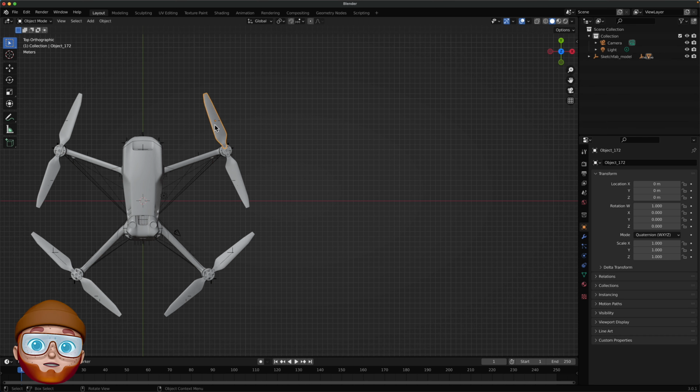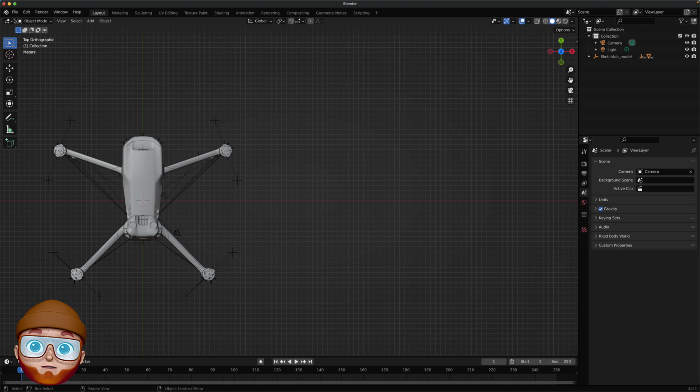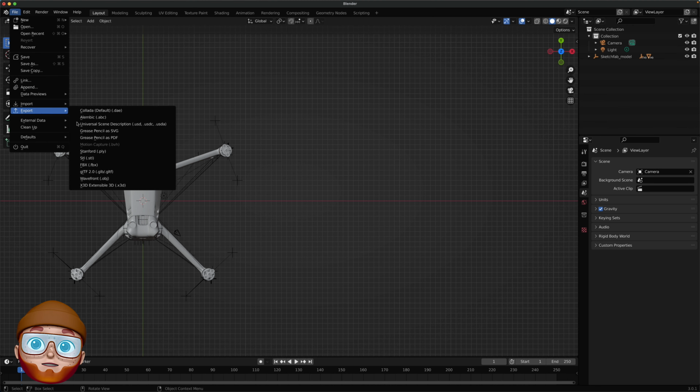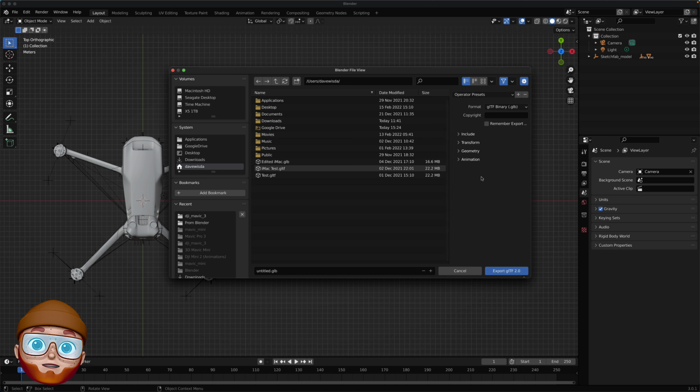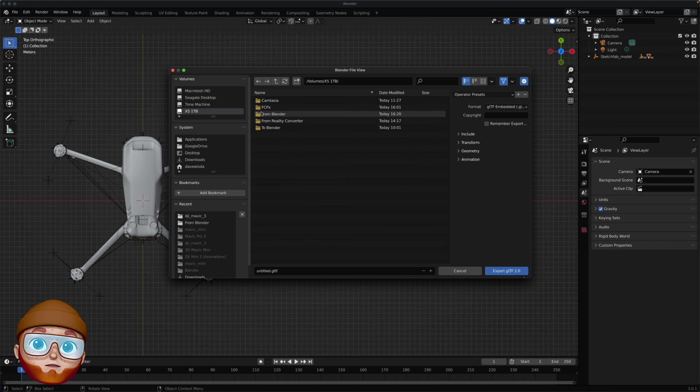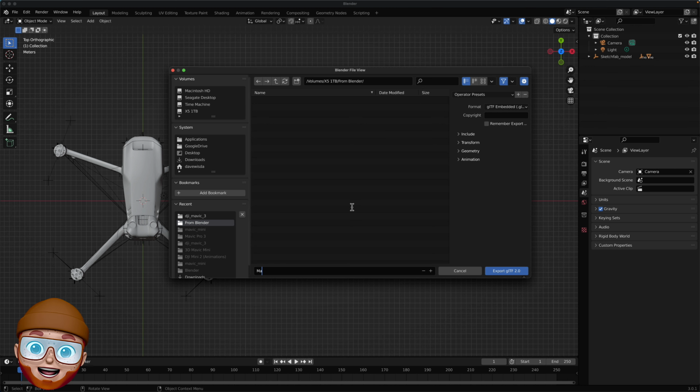Okay. Let's hold the shift key down and select all our propellers. Select them all. Shift and just point to which one you want to select. And X. And delete them. Okay, now we can go up to File, Export. And we'll make sure that we're embedded. And we're going to go to right here, and we'll call it main body.